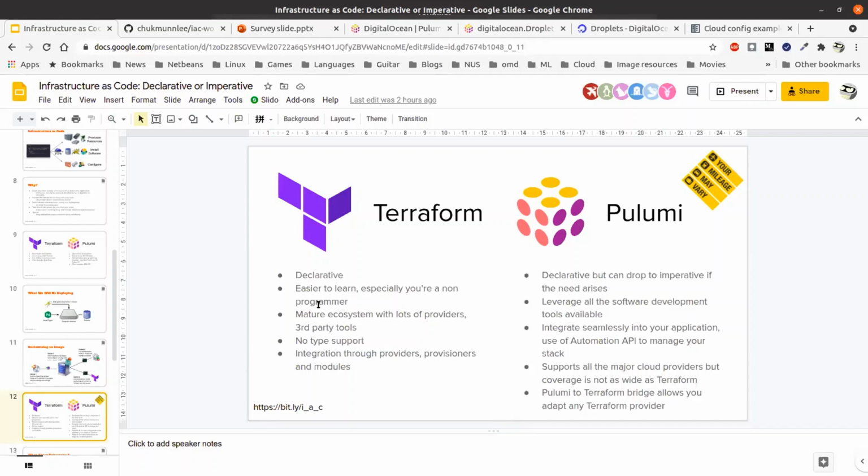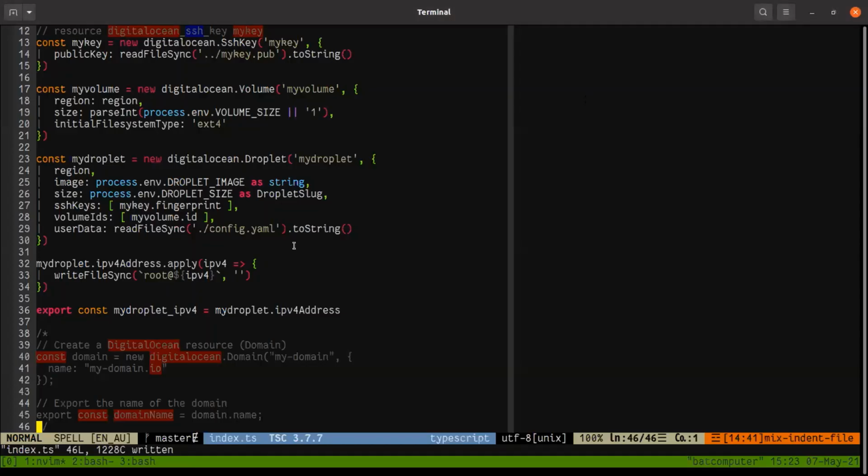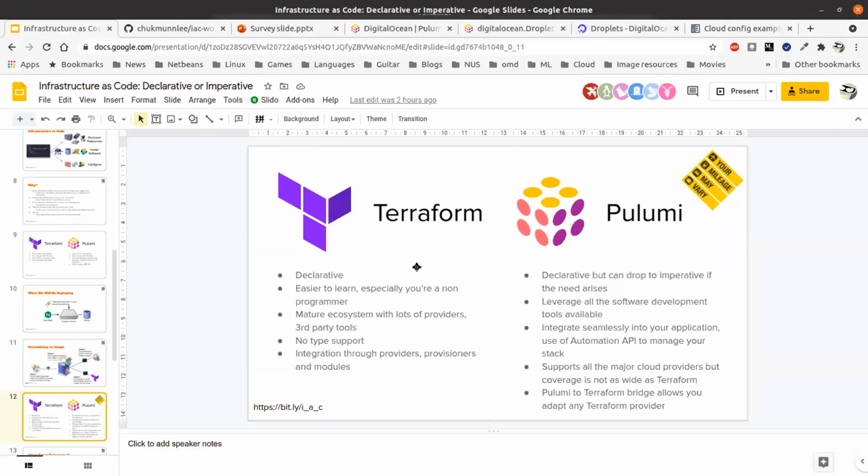Okay, so it can be good, it can be bad, because if you are a non-programmer, then you will find that Terraform is a lot easier to learn. It's very, very easy to learn. Okay, but if you are a non-programmer, picking up Pulumi, I think it's a little bit more difficult because you need to learn the language first. For example, you need to know how to write a file, know how to read a file. Whereas in Terraform, you just go file, and everything is handled for you. Okay, so Pulumi, because it leverages a programming language, is more low level.